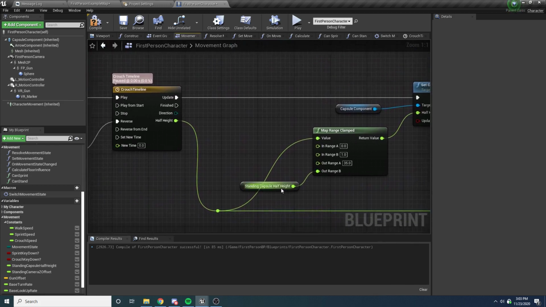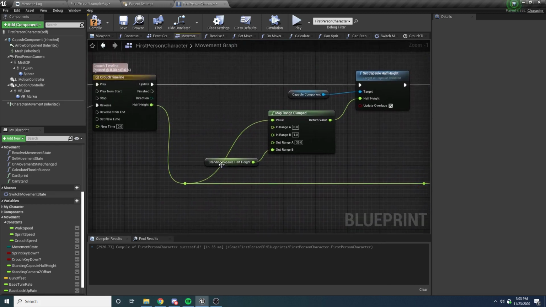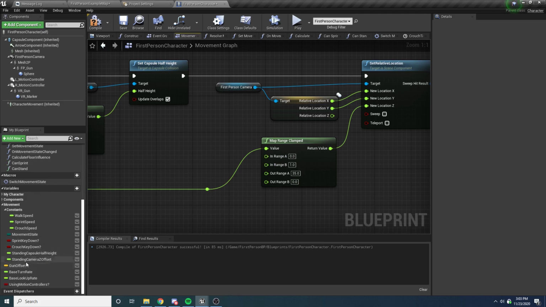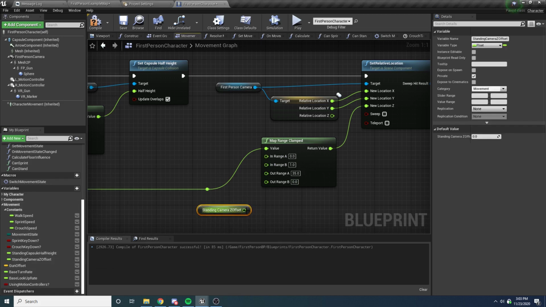Oh, this is so ugly. Well, whatever. I guess you can clean it up on yours, but we want to just take that value and drag it into value. And so again, our in range is 0 to 1, except this time our out range is going to be for our camera. So we want to use our standing camera Z offset for our out range B. And our out range A can be, again, whatever you want. You can kind of play around with it. The value that I used in my tutorial is 25.